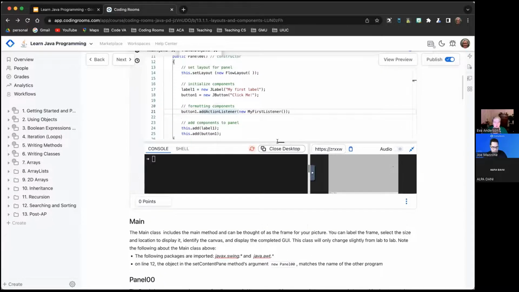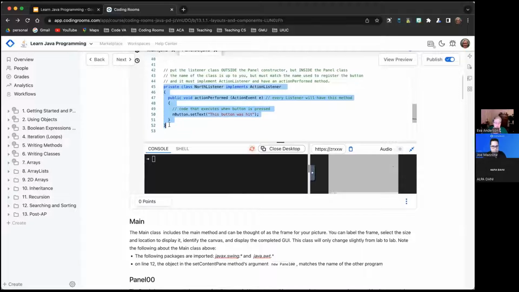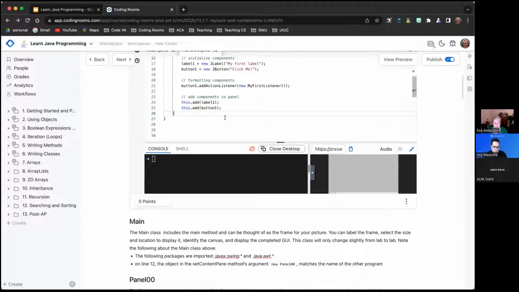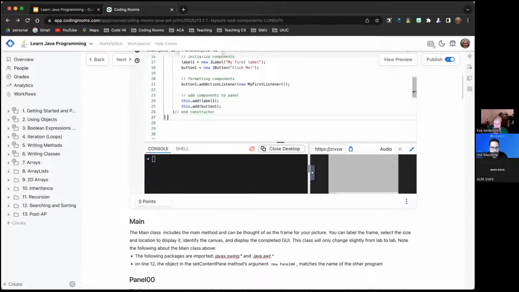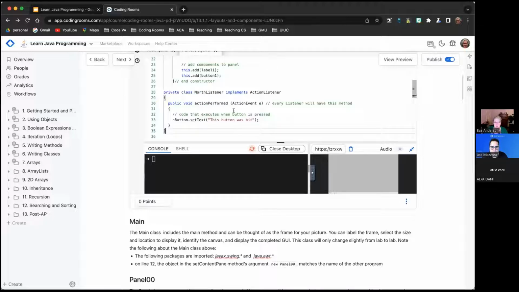And there's definitely other ways to code this. So here is the end of the constructor for the panel. And here is the end of the entire class. And we want to go in between those two. And that's where we're going to put all the listeners, any listeners that we make go in between those two.